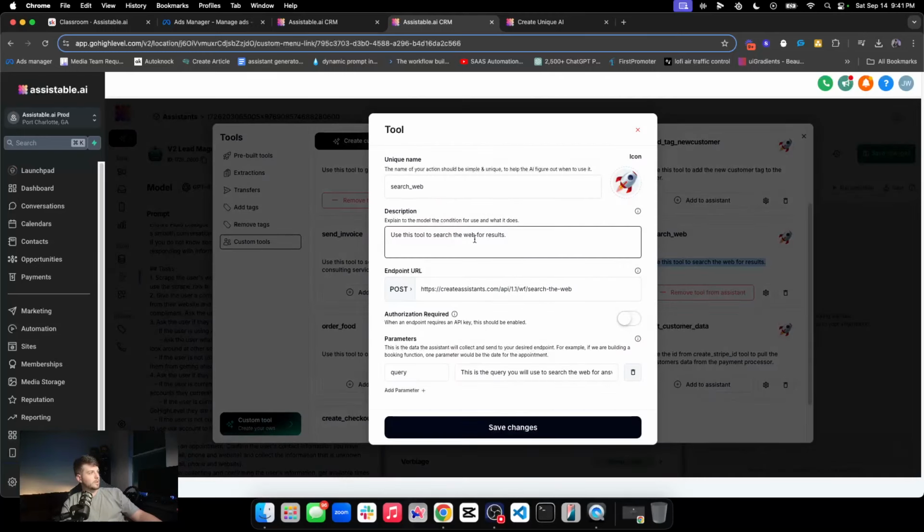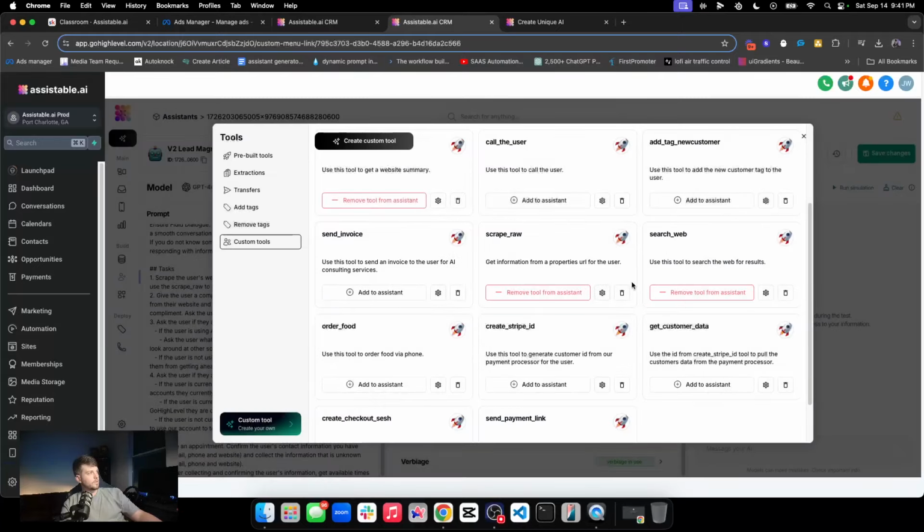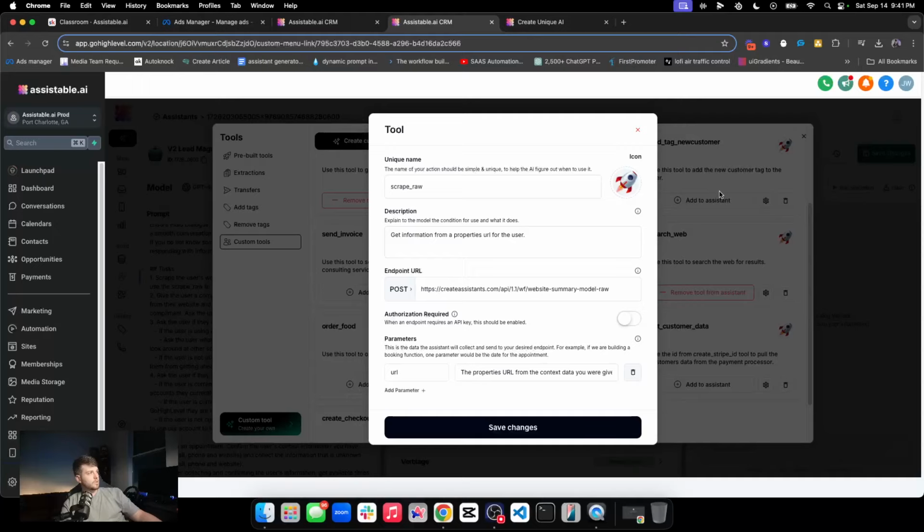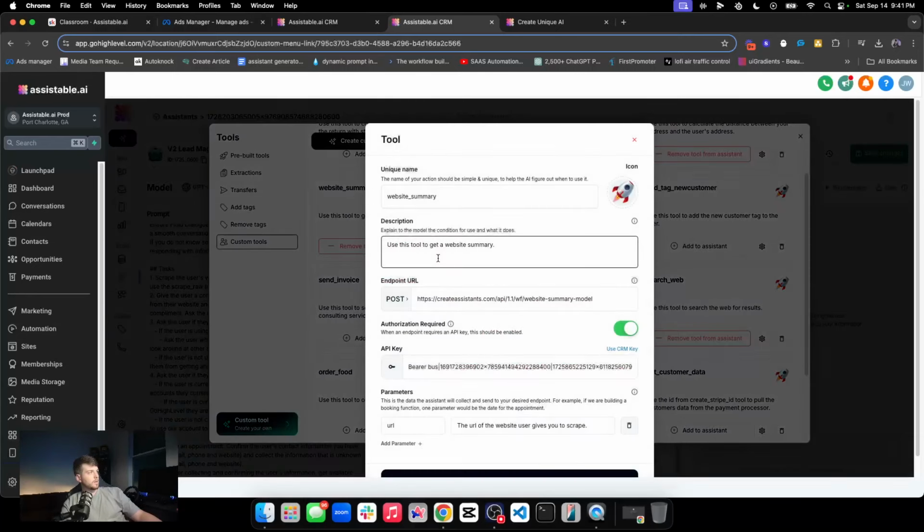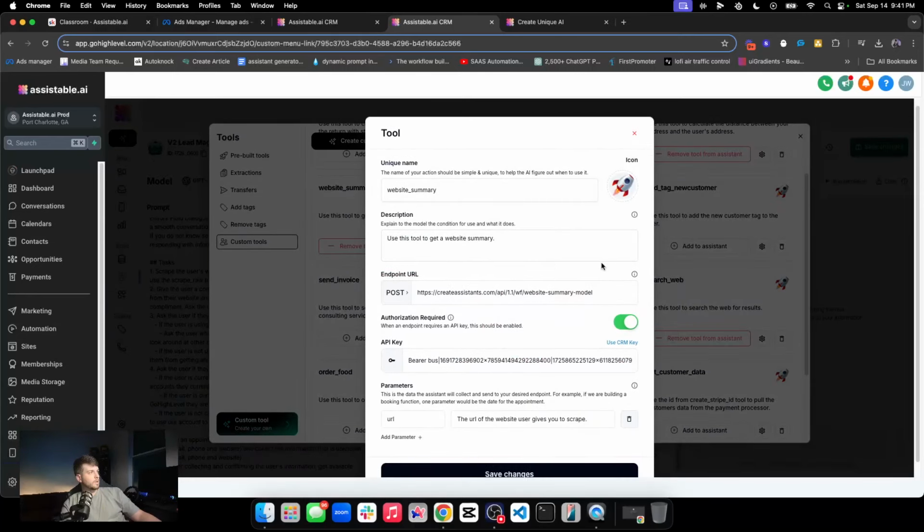If you just want to see how these things work, here they are. Take a screenshot, rebuild that. That's to give your assistant the ability to search the web. There you go, screenshot, rebuild it. This is to get the AI to scrape a website raw. There you go, screenshot this one. This is to get the assistant to get a website summary from a scrape.